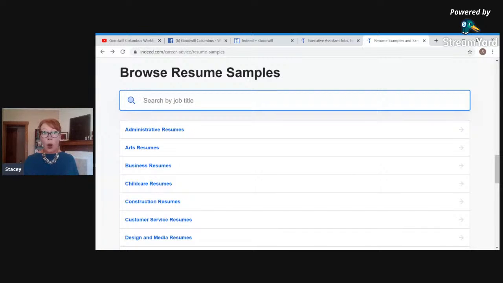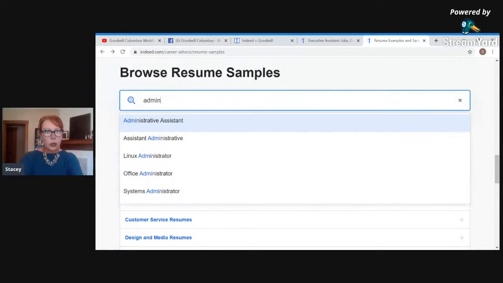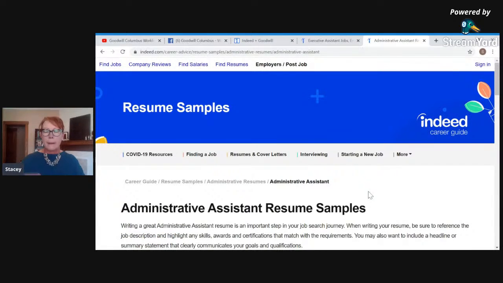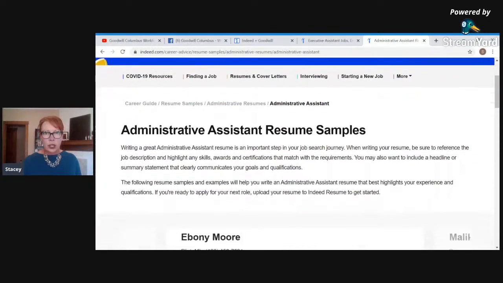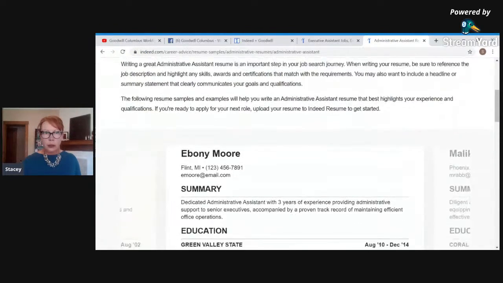Or if you don't have a resume at all, you can use one of these templates and it will help you build that. So when you build your resume on Indeed, you have the language from these sample resumes to help you. All right, so I'm going to go ahead and type in administrative assistant, and bam, there you go. Look at that. They give you an administrative assistant resume sample.